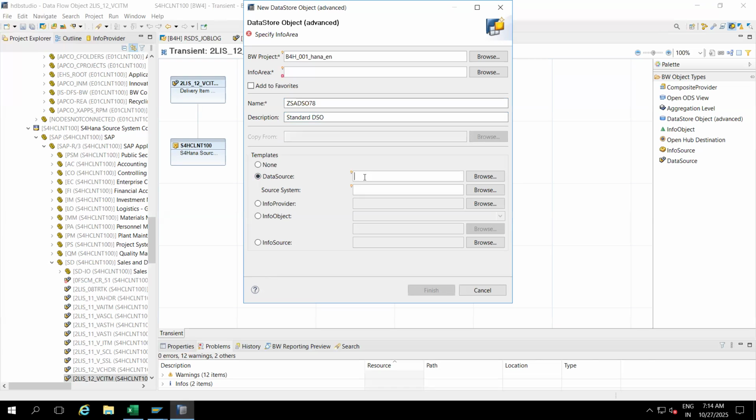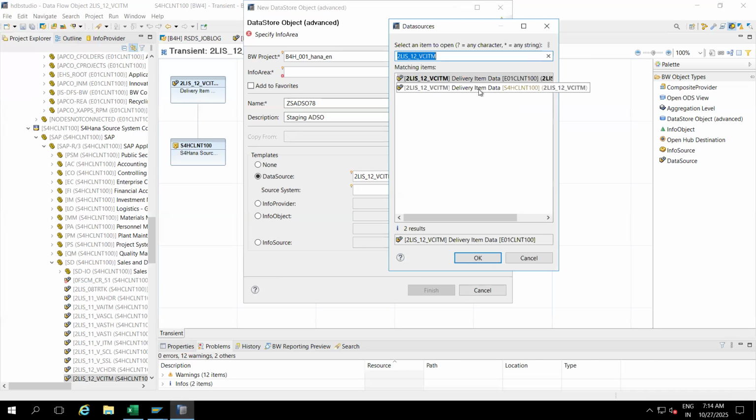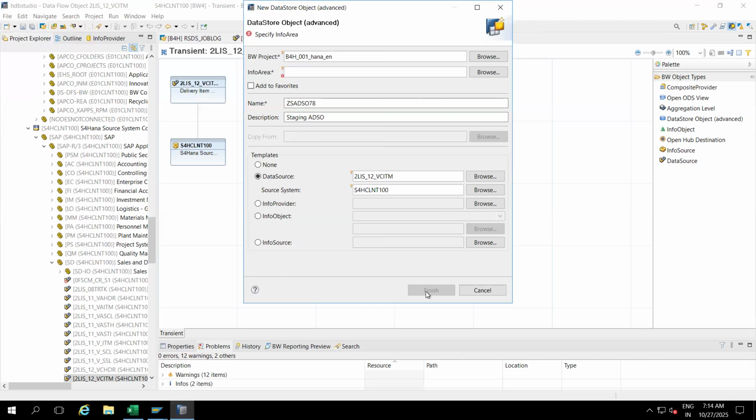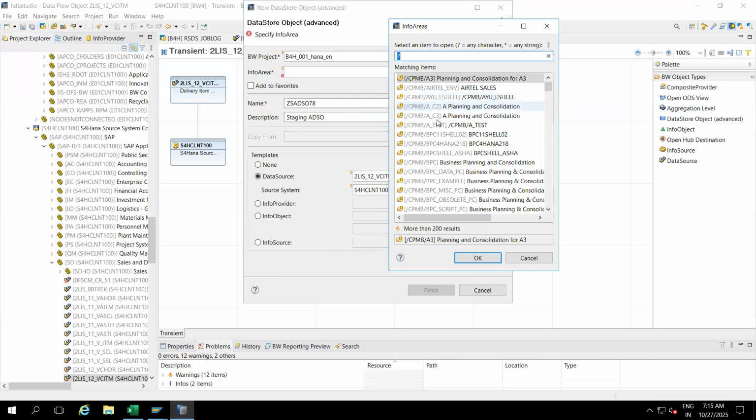Now based on the data source structure, I'm going to create it. How am I doing it? This is the data source only, right? Why are you confused? See, again I'm telling you, select the right data source, not ECC. Now it came, right? And specify the info area where you are going to activate it.